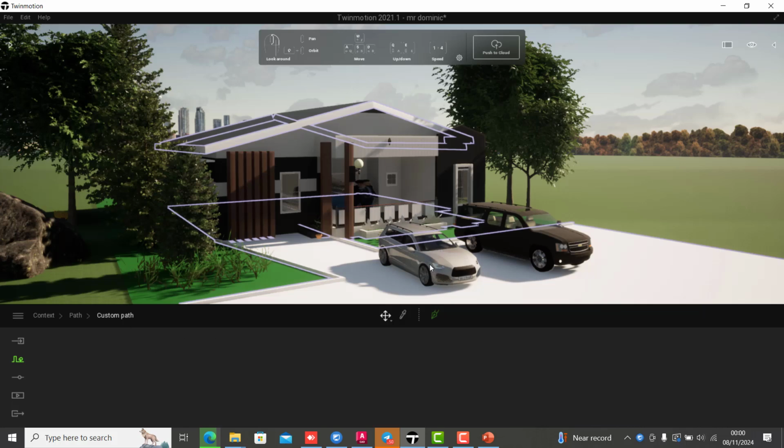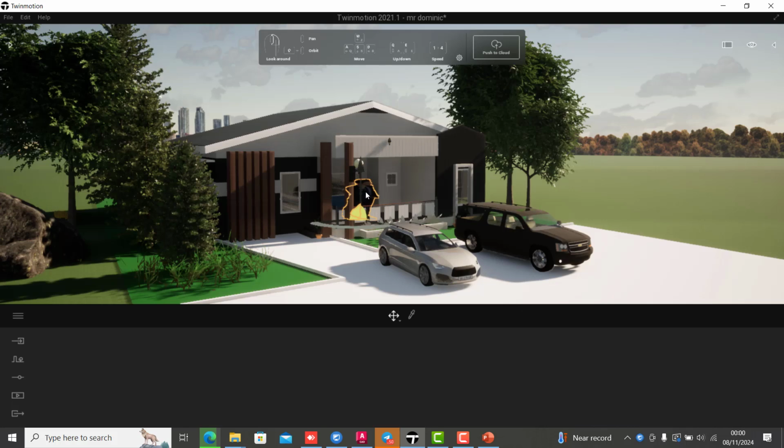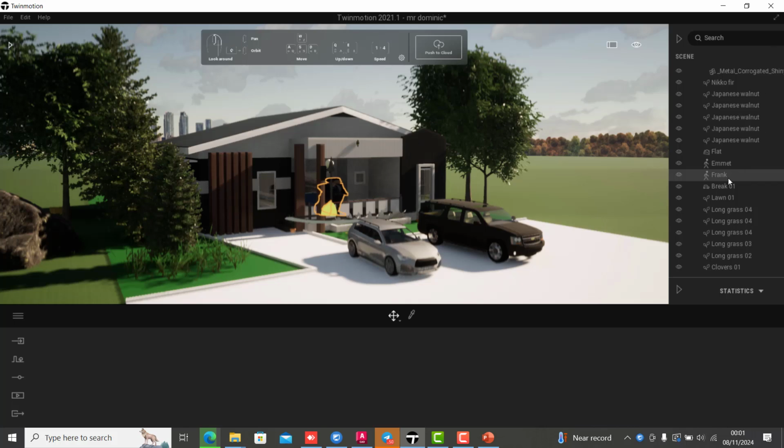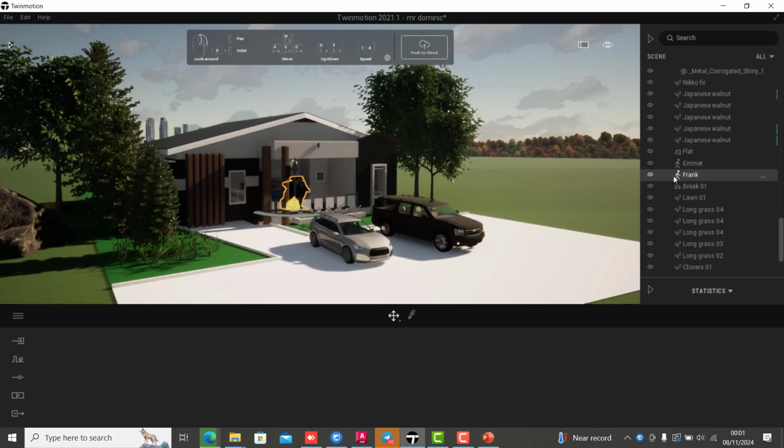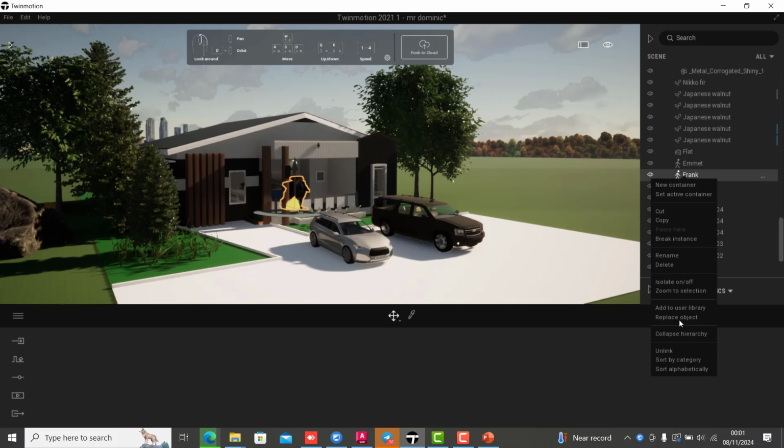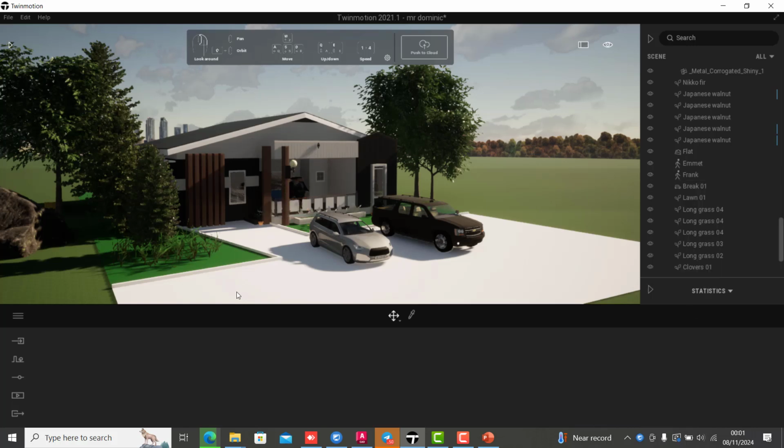Now, before I use my custom path, there is something I would like to show you quickly. I will insert my character first, or another thing I can do is I can basically click on this character. I already have one character here. I can click on this character. You can see the name of this character is Frank. So I can right click on this character and click on add to user library. Okay, so this is basically how to maintain a specific scale of any character, a vehicle, or your vegetation.